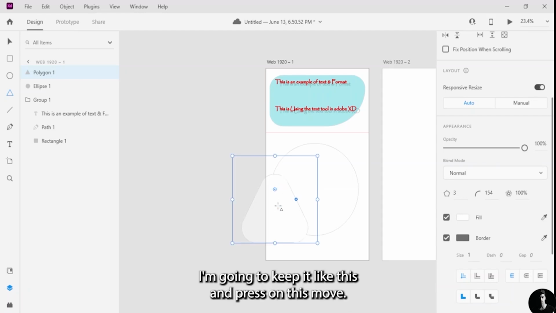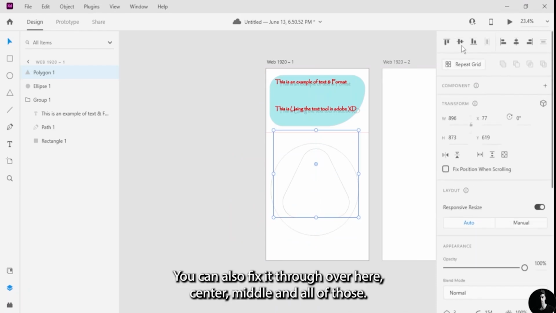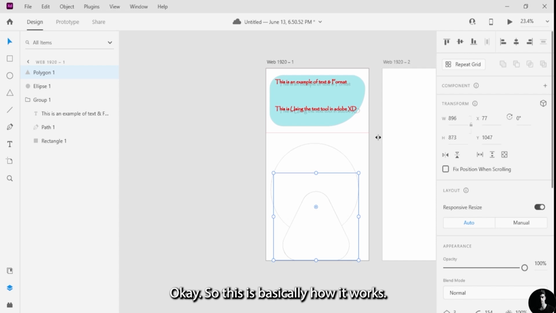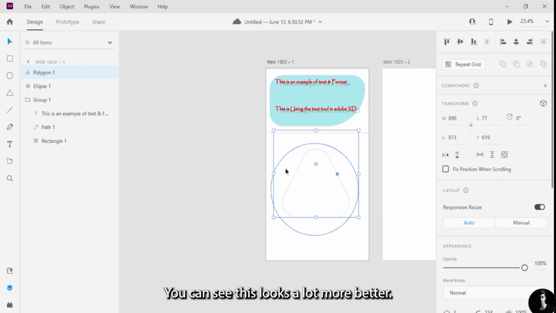Well, let's say I'm gonna keep it like this. I'm gonna press on this move tool. I'm just gonna keep it at the center. You can also fix it through over here, center, mid, and all of those. Okay. So this is basically how it works. I'm gonna press Ctrl Z and keep it wherever it was. You can see this looks a lot better.